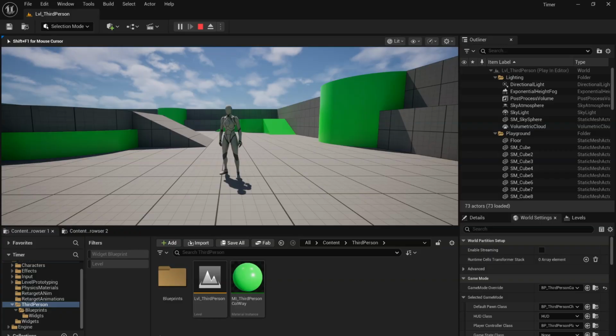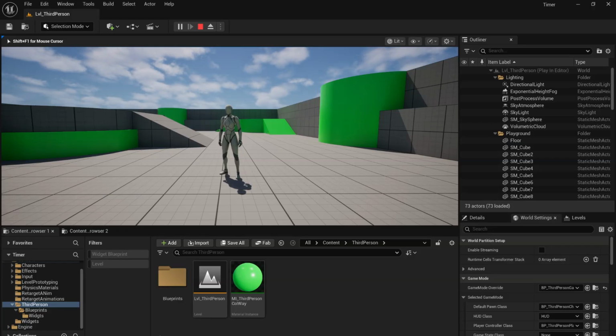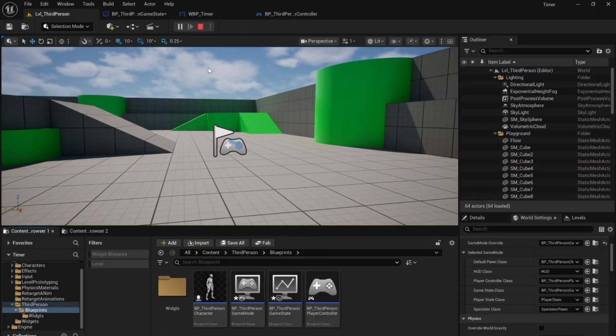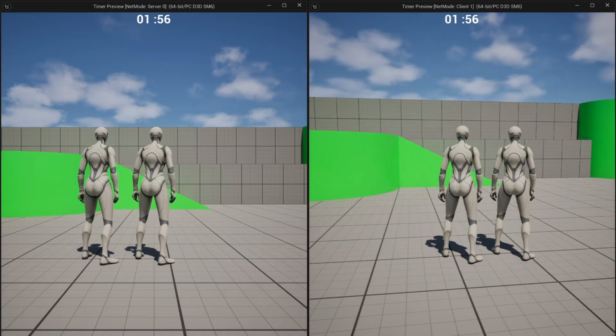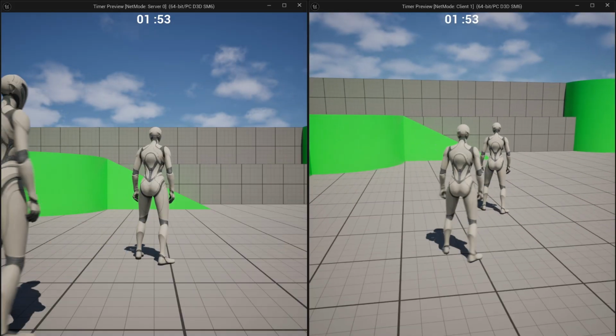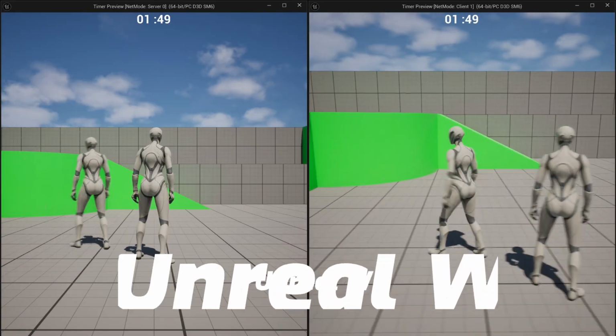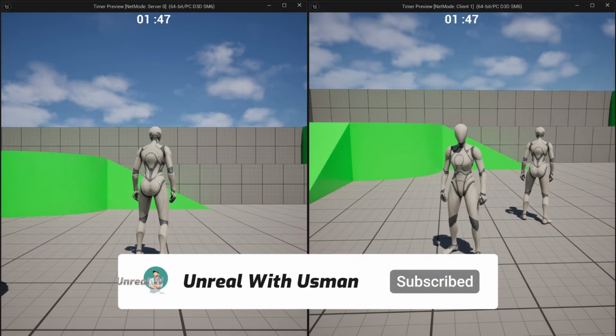In today's video, we will learn how to create a replicated countdown timer in Unreal Engine 5. We will create a multiplayer ready timer system where the server controls the countdown and all the connected clients receive the same timer value in real time. Let's see the final result. As you can see, my timer is working perfectly and it is fully replicated across the server and client. So let's build this system from scratch.